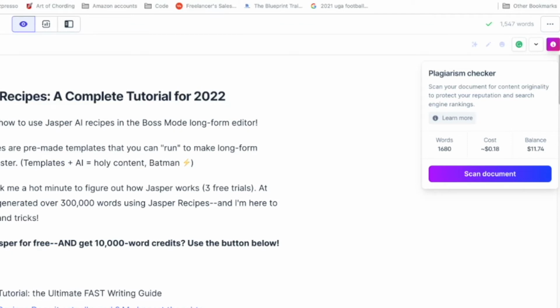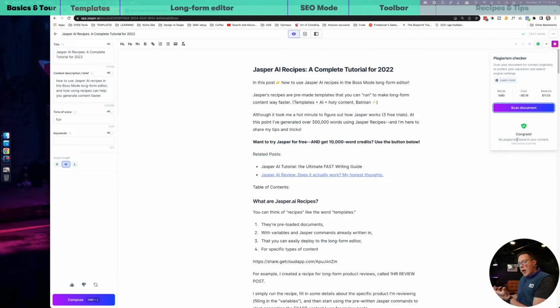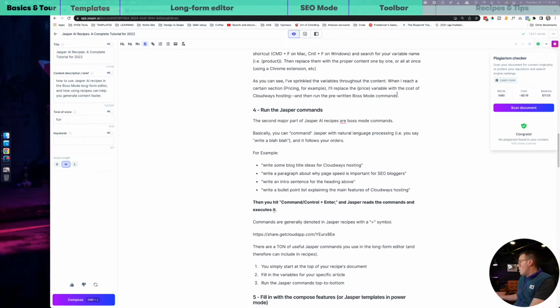I wouldn't want the same AI tool to do plagiarism checks. I want my third-party tool, Copyscape. You can see roughly how much it's going to cost. I'm going to hit scan document, and it'll pull back nothing. Okay, no plagiarism found in your content. If it did find some, it would show it right here and also show you the link on the internet to where it's from. So you could fix this content, and then if you want, you can run it again, or you could just fix the content, do some rephrasing, do some rewriting, etc.